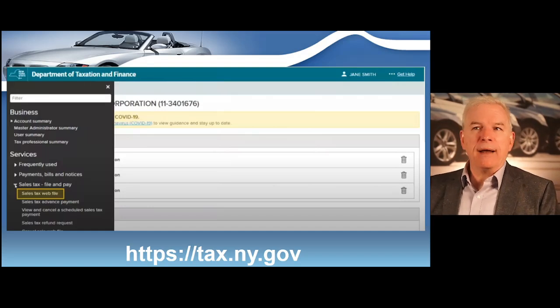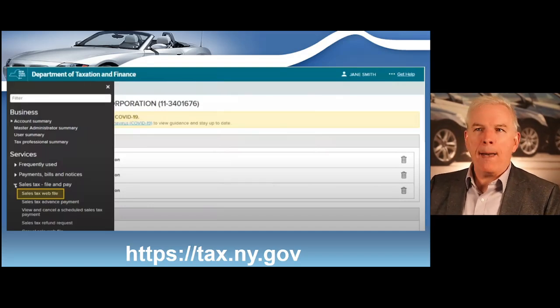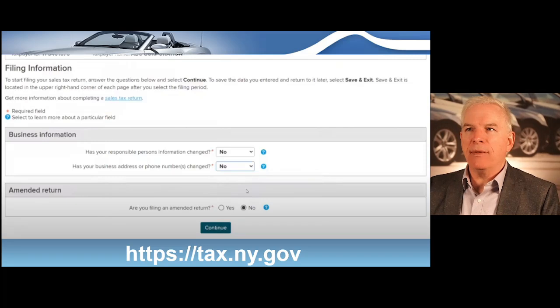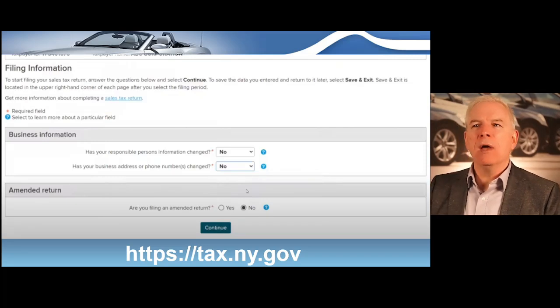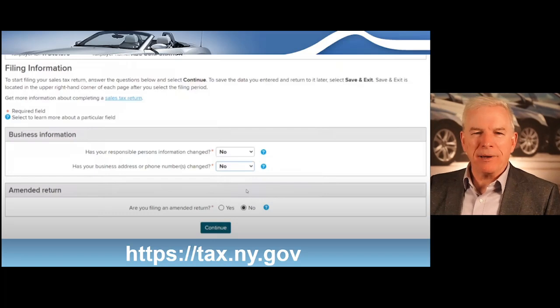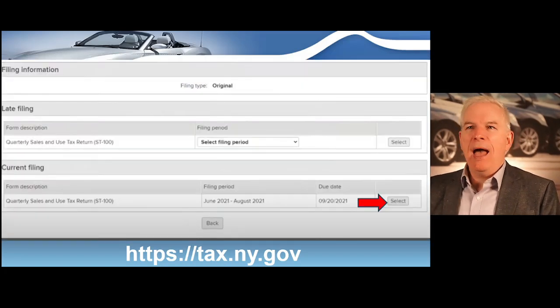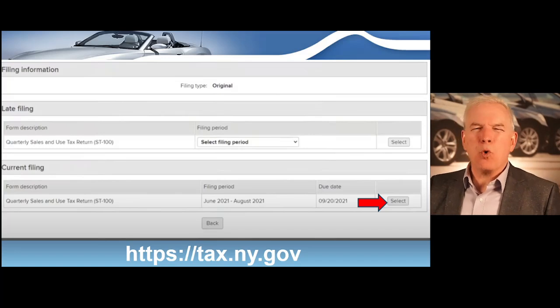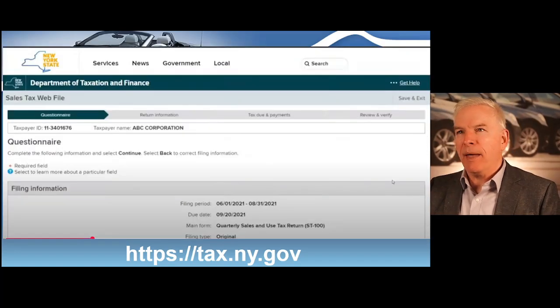And then we're going to scroll down here to where it says sales tax web file. Okay, and you're going to click on that. They just want to know if any of your business information has changed or if you're filing an amended return, which I'm assuming on this first time that you're not doing that. And then let's just go ahead, just for a training scenario, let's say we're going to do these quarterly, even though I do recommend doing them every month.